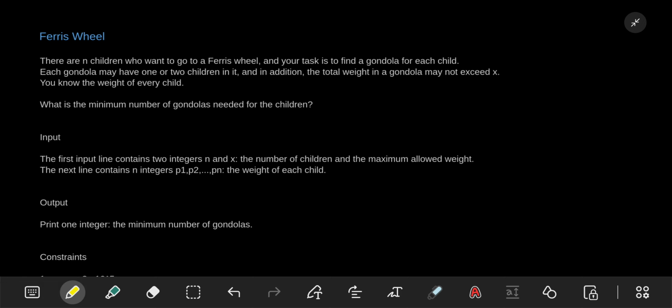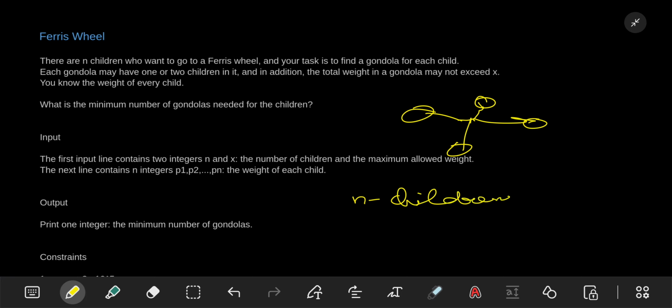This is the current problem we are going to discuss. There are n children who want to go to the Ferris wheel, and your task is to find a gondola for each child. We have n children, and we have to find a gondola for each of them. Each gondola may have one or two children in it.